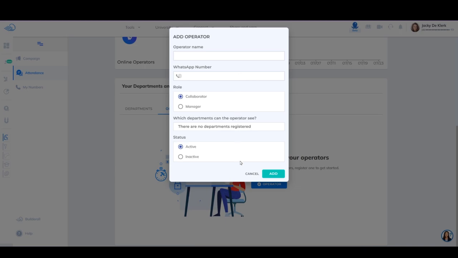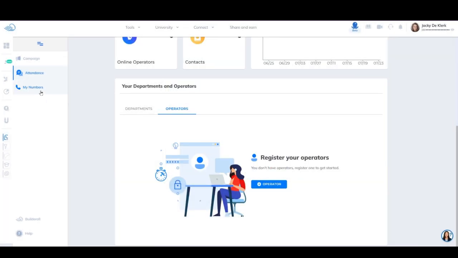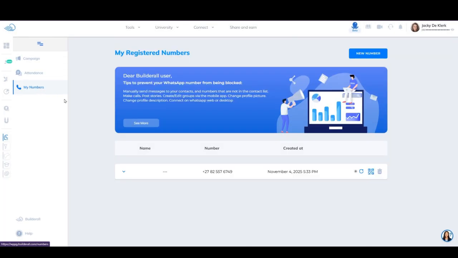The last option is the My Numbers. This is where you connect your phone number. What is great about this section is you do not have a limit to how many numbers are connected, which means you can have multiple numbers with multiple operators in different departments.